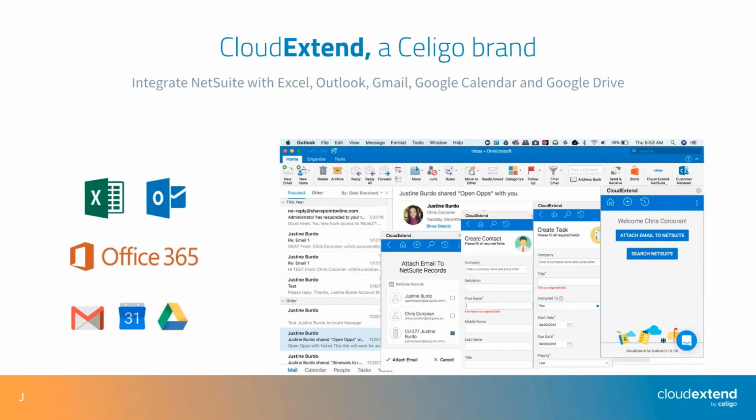So what is CloudExtend? CloudExtend is a brand of Celigo that focuses on building applications that are used by end users every day, as opposed to applications like smart connectors that run in the background. We've built applications that enable end users to integrate their email, calendars, and documents with NetSuite, called CloudExtend Outlook for NetSuite, and CloudExtend G Suite for NetSuite. We launched CloudExtend Outlook because we saw a big need for a modern integration that works on Macs, PCs, desktops, mobile, browsers, and is fully supported by Office 365.